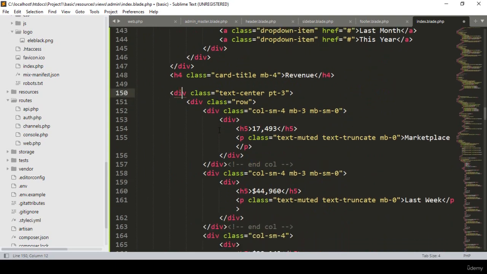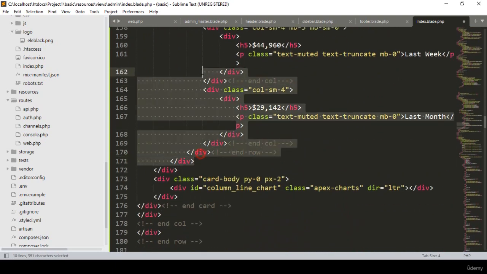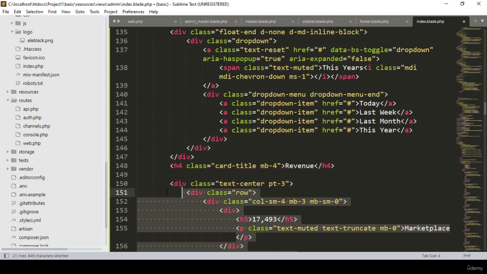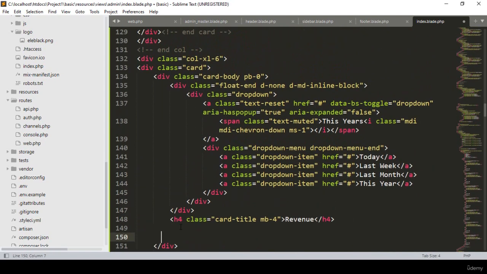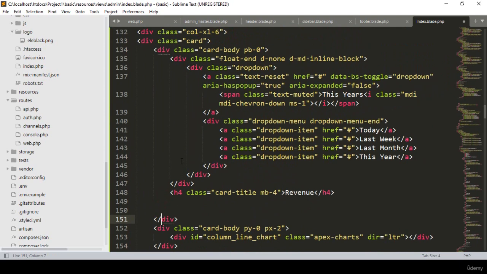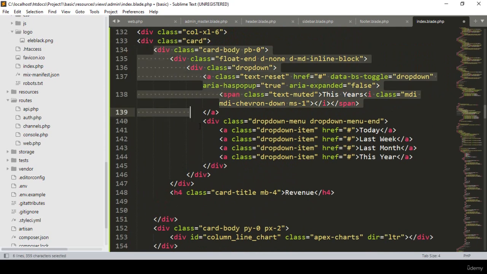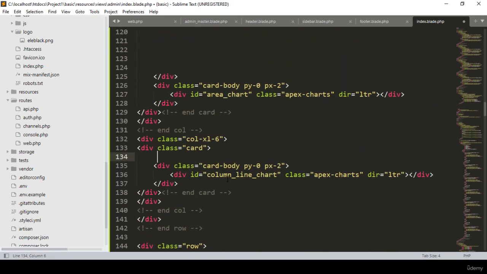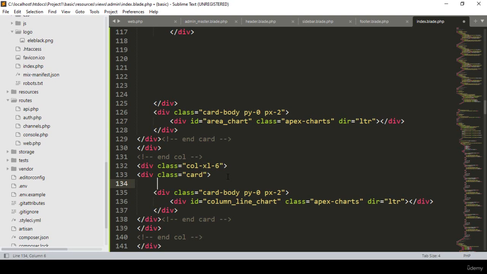I simply select it, that is ended in here. So I simply select it. And now if you select this div, this div is ended in here. So now I simply remove it. Okay, I simply remove it.